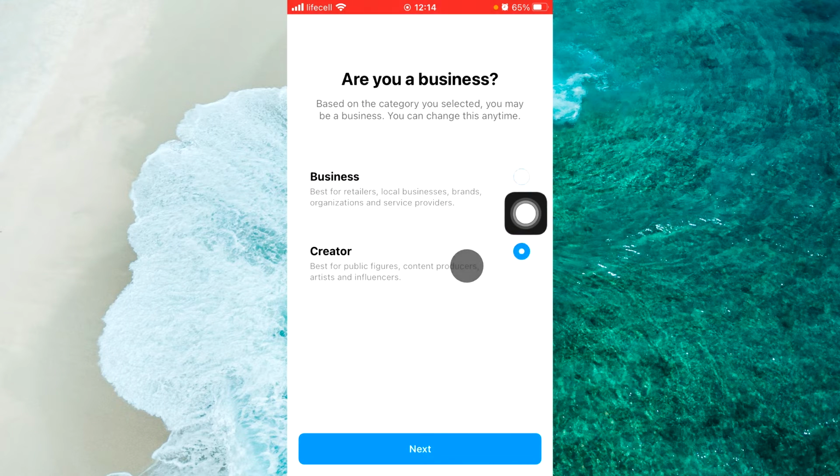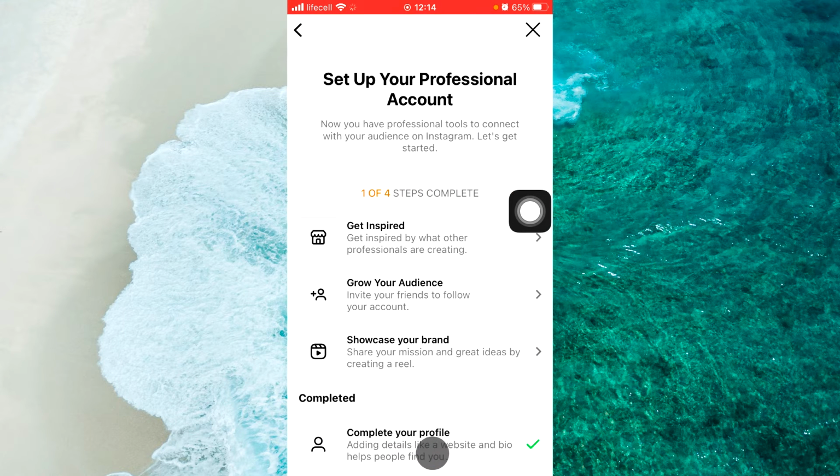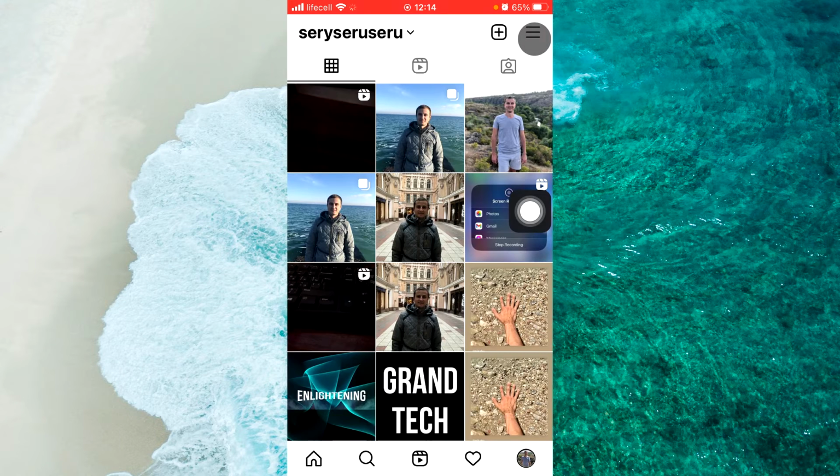So basically we can select one of them. For example, I select creator, then tap on next and just close these options. We should tap on cross sign at the top right corner of the screen.